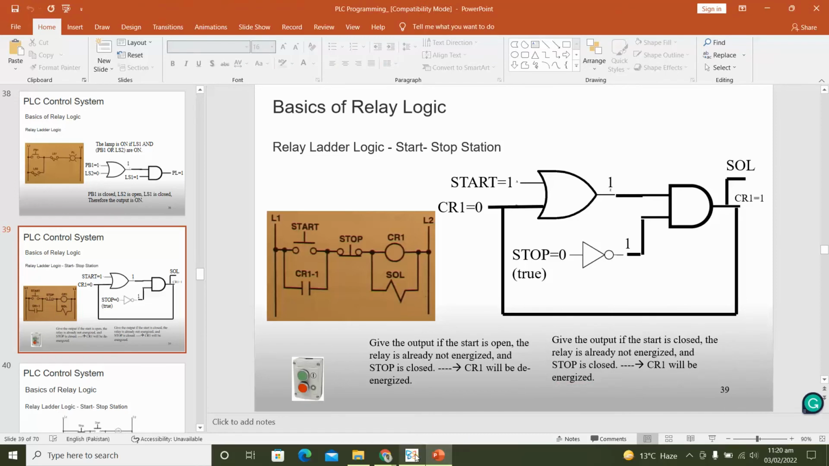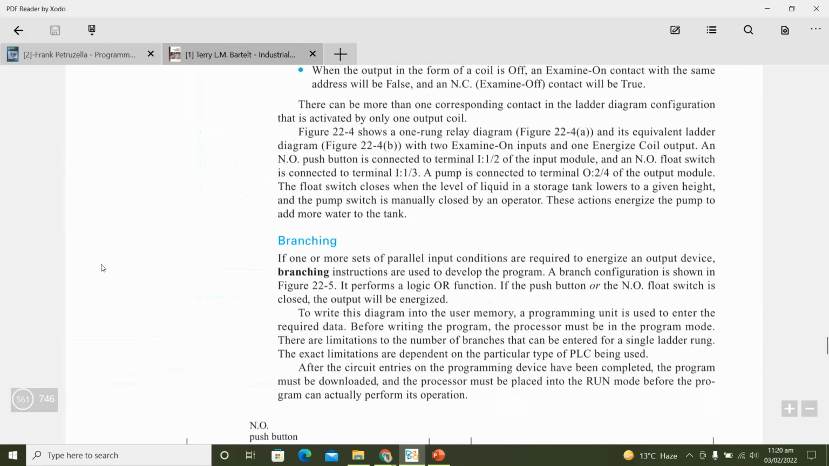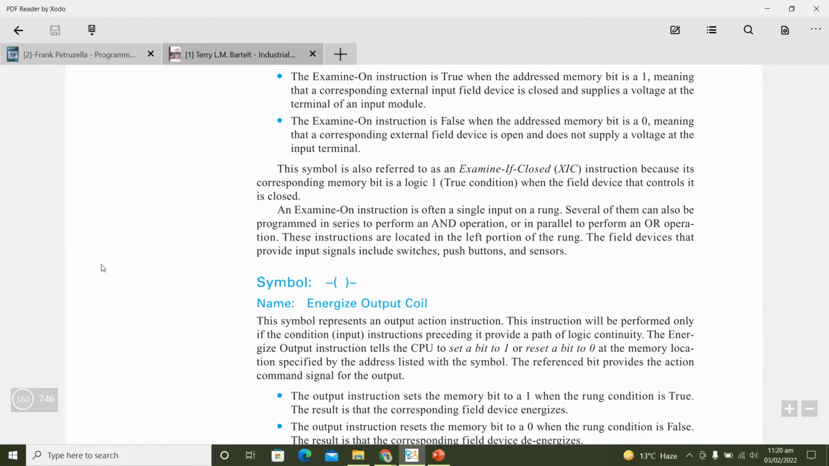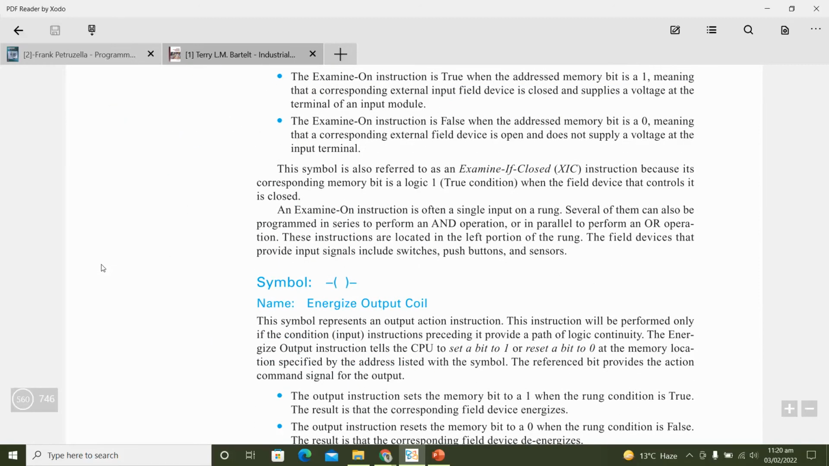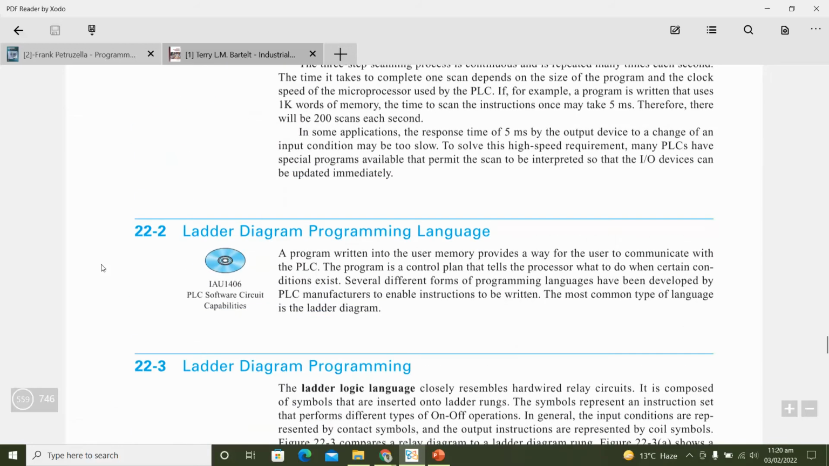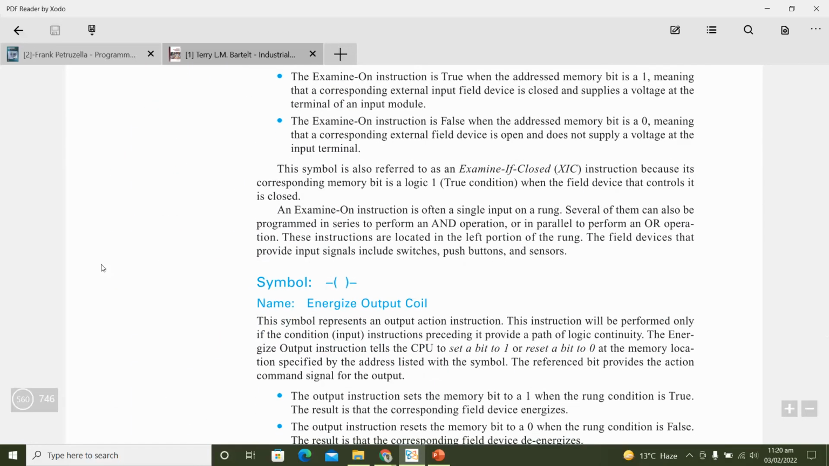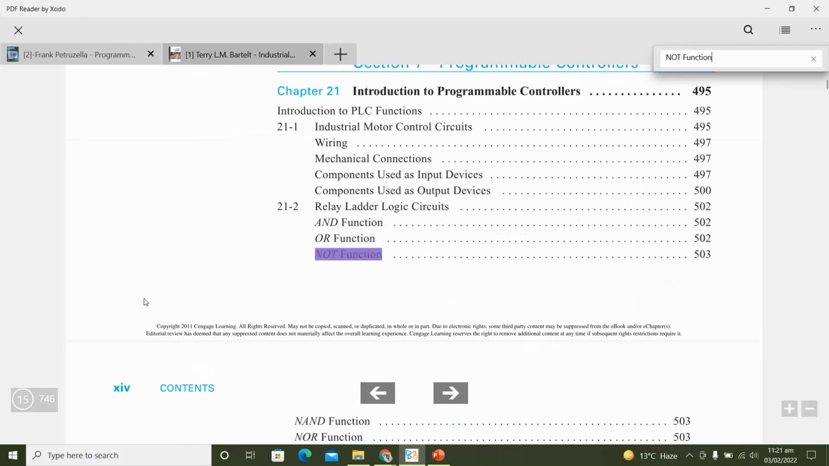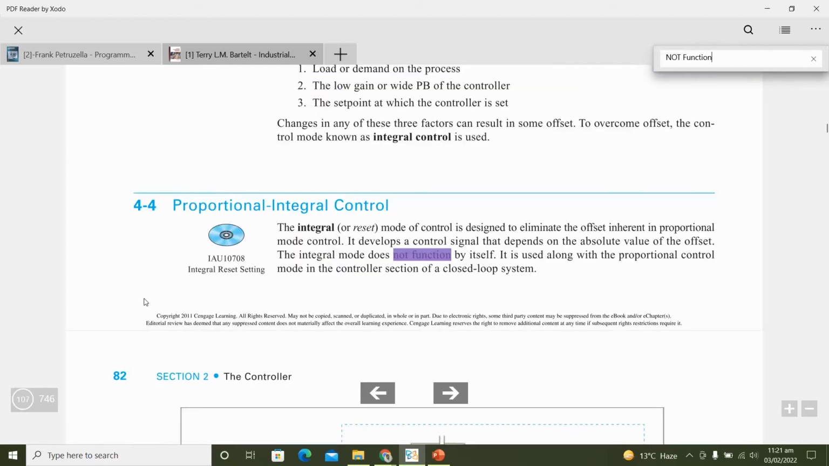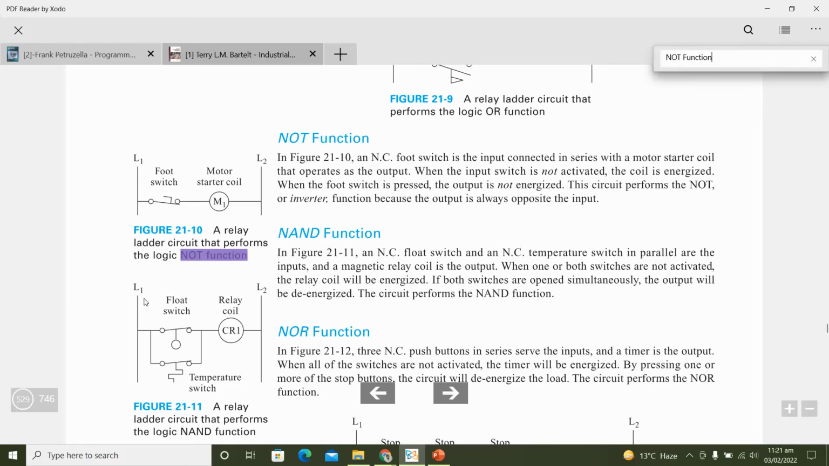There are other examples also possible. Let me see that NOT function we did last time. NOT function. Yeah. So this is a NOT function. We see this in 2110.